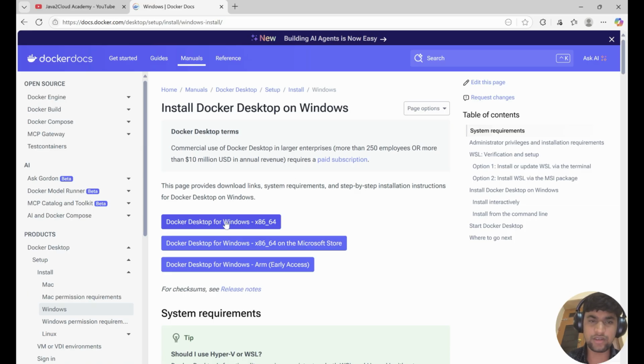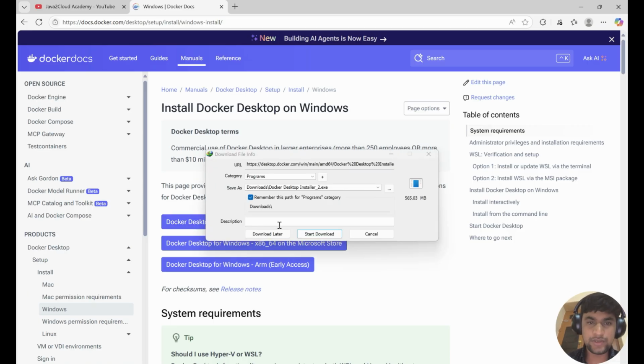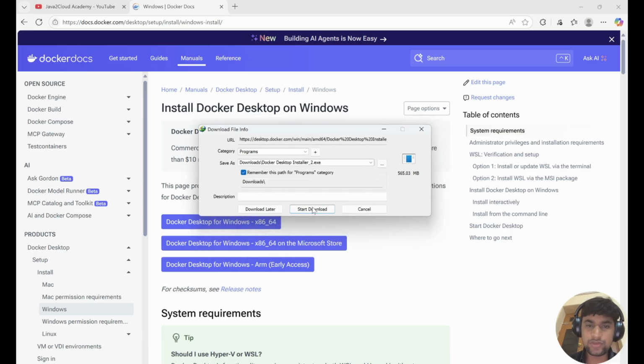For example, let's say Docker Desktop for 64-bit. Okay, this is for 32-bit. So this is for ARM format actually. So now let me go and download. So if you are looking for Windows, just go for the first one, for 64-bit. So click on this one. So it will show the Docker download window. So just click on download, so it will be downloaded.